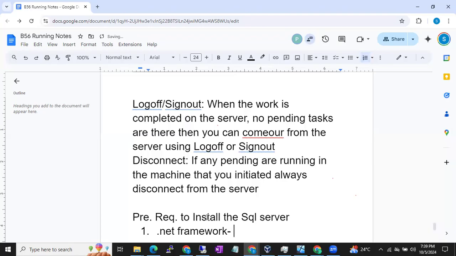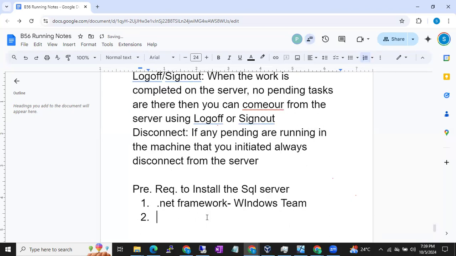This will be installed by the Windows team. Who will install .NET Framework, guys? Windows team. So we have to verify whether .NET Framework is installed or not. If not, mostly they will install it post installation of the Windows machine. They will install some software, like .NET Framework and some monitoring tools. That will be done by the Windows team. So .NET Framework is a very important prerequisite.